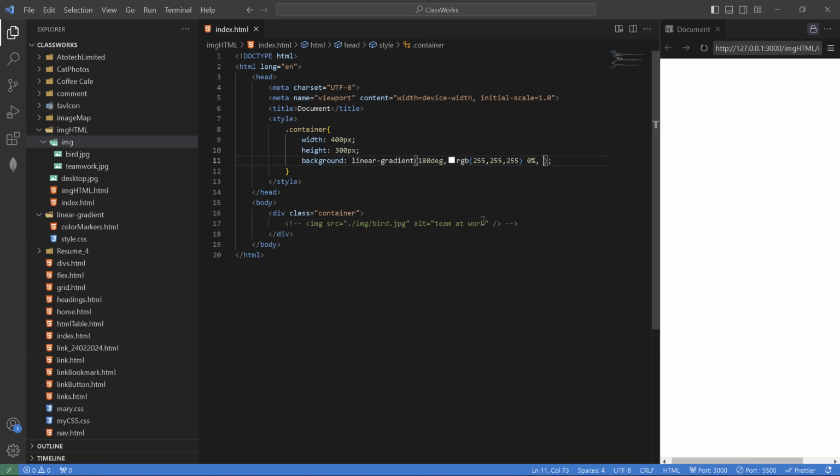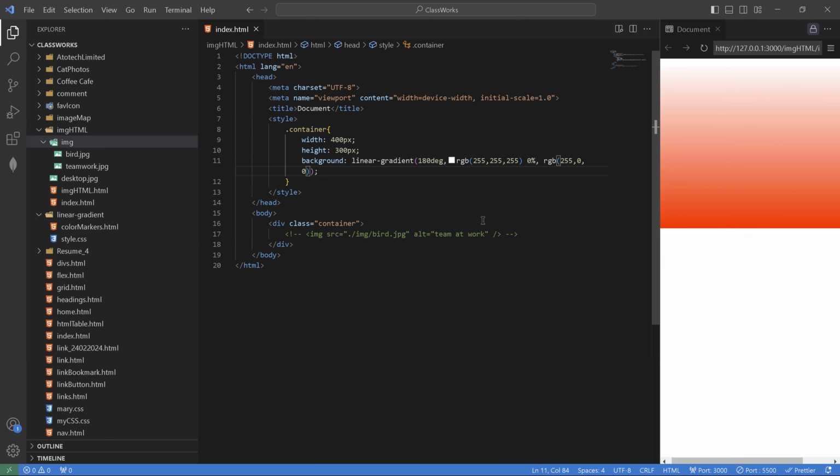Now, I said the next one should be red color. So I will say RGB, red 255, then the rest is zero. Then I say it should start from where? 40%.